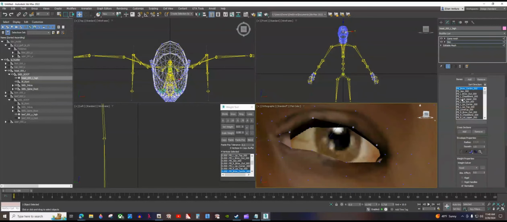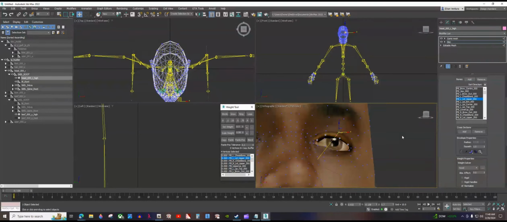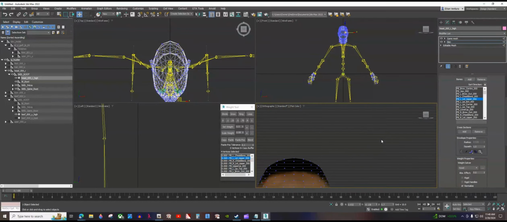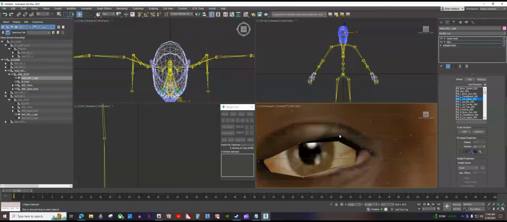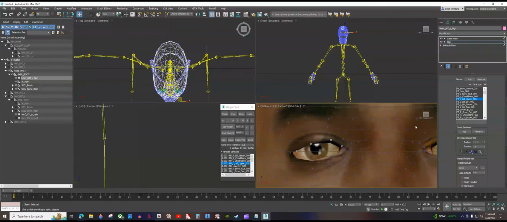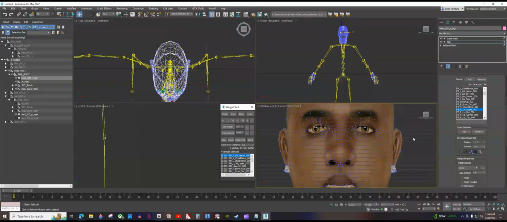So what I like to do is get left lid upper. I like to make this about 500. That'll usually let it play relatively well and make him blink fully. All right, so now that that's there, you can go to the next one. Click all the different ones here. There we go. And then we get the right lid. 500. There we go.